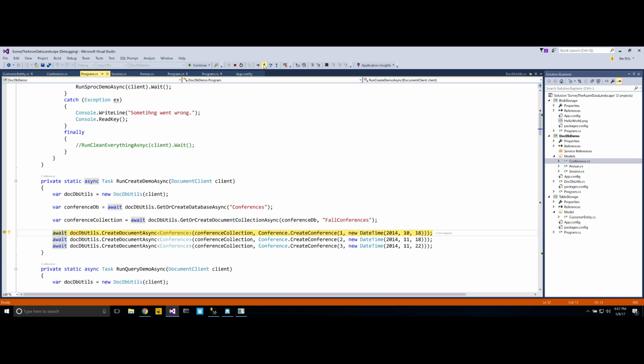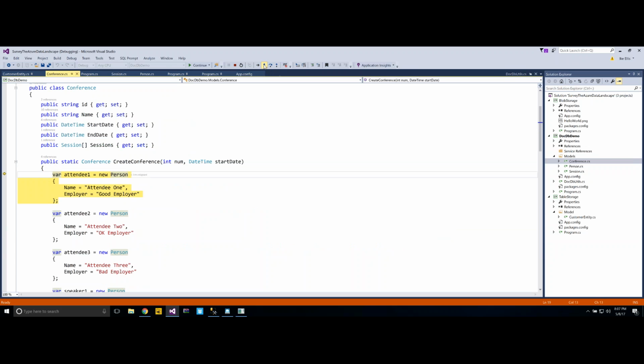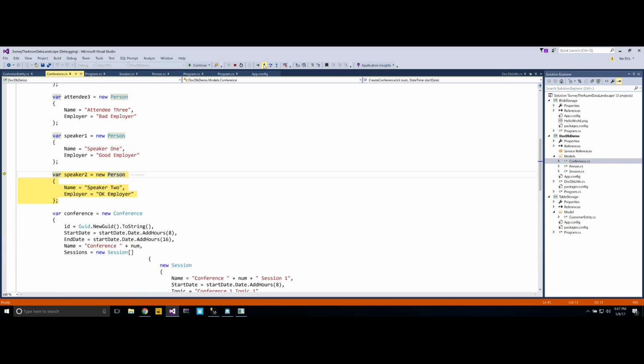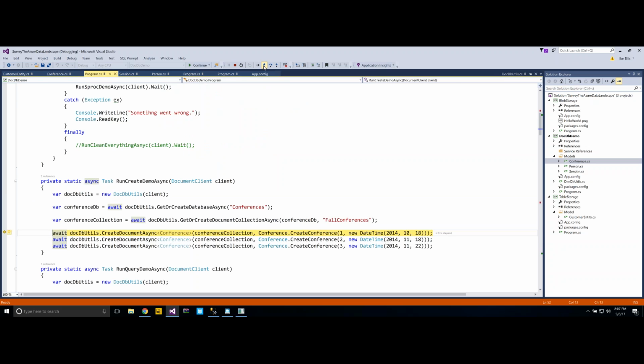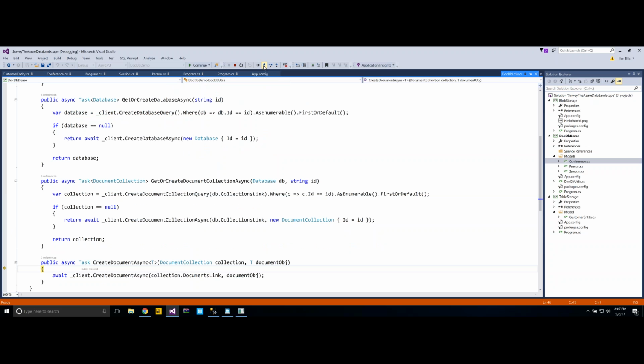So in this case, I'm going to go ahead and create a conference, and you saw me go through this code already. If I hover over this, you can kind of see there's a session, and this session has attendees, and those attendees are names and employers, right? So you can see the hierarchy as I drilled through there. So now that I've got the conference there, now let's save it.